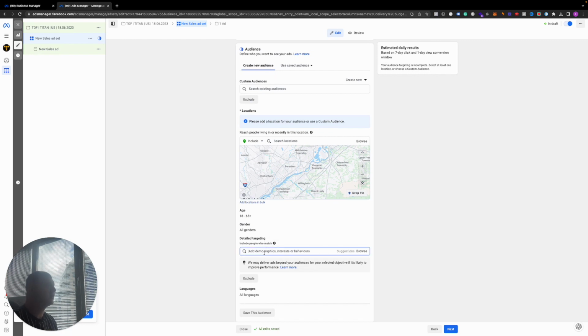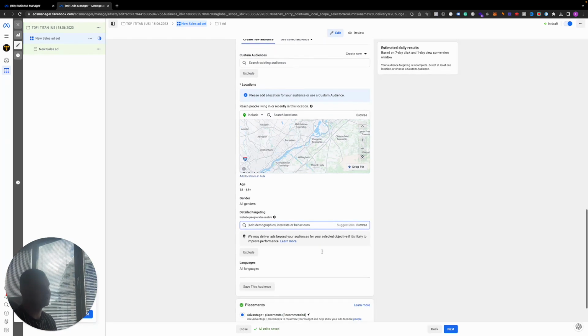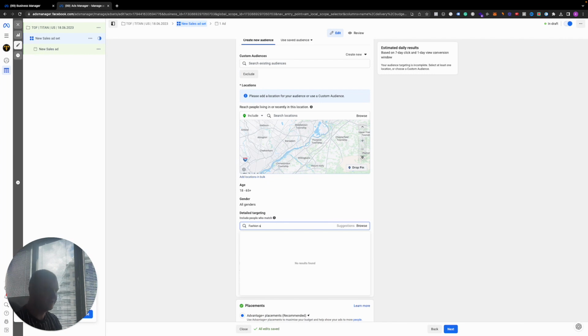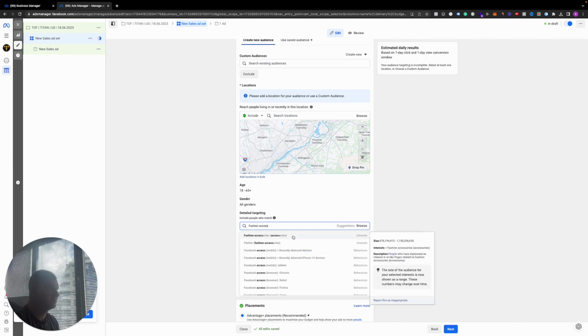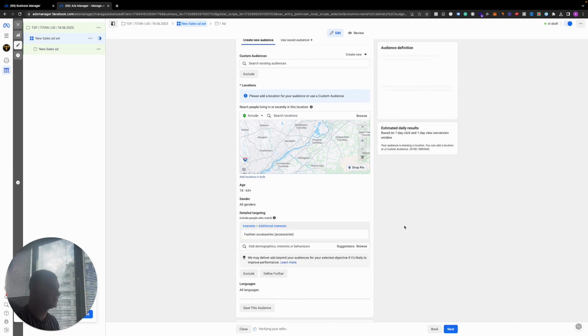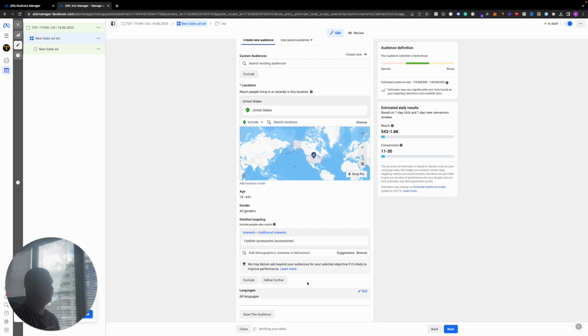Now here is where you choose your different interests. So you can select, let's say, fashion accessories. And when you select the actual audience, on the right hand side, you're going to be able to see the audience size. Let's wait for it to load, please. So there you go. The audience fashion accessories in the United States is between 119 million to 140 million. Estimated daily results, I never look at this because it's inaccurate, so don't pay attention to it.